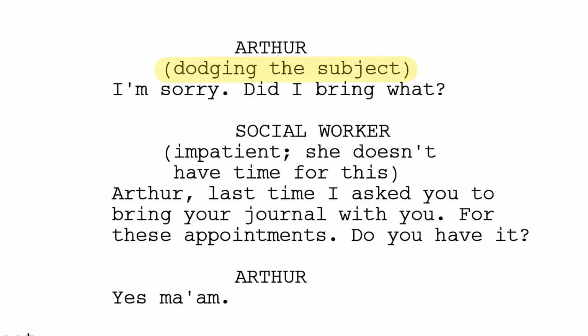Joker dodging the subject. I'm sorry, did I bring what? Okay. So they changed this part, but yeah, he was kind of dodging the subject. I think that's because they wrote a dialogue, so they had to write dodging the subject, but in the movie it was quite clear that he was hesitant. So that's what I wrote, but instead they wrote dodging the subject. So it kind of makes sense, but yeah.